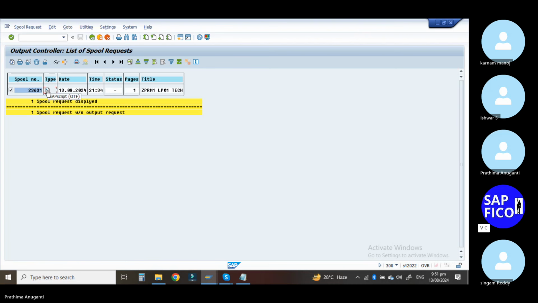OK, so all of you, give /n. So this is the way you can generate the script forms. OK, so that is related to the correspondence, individual correspondence.